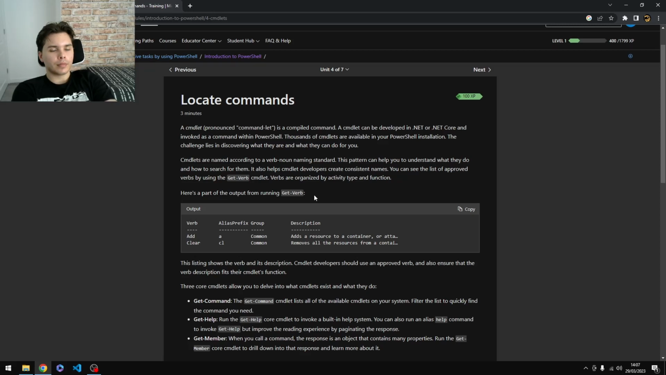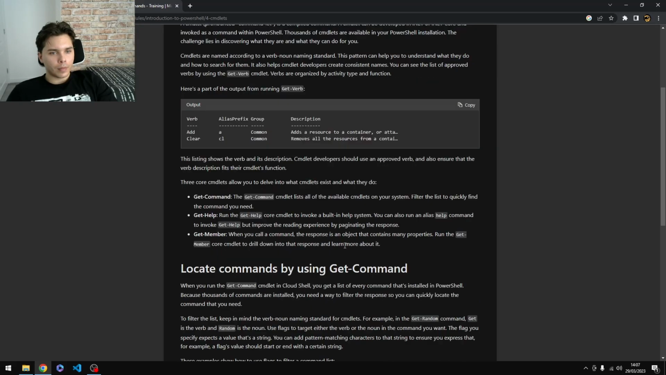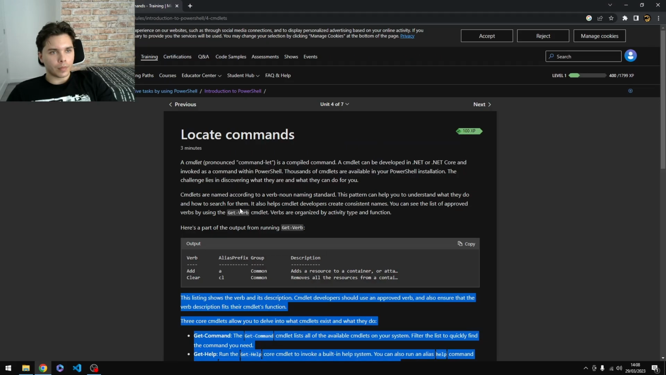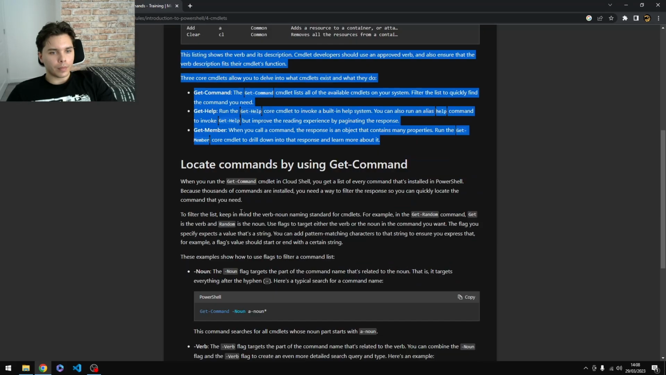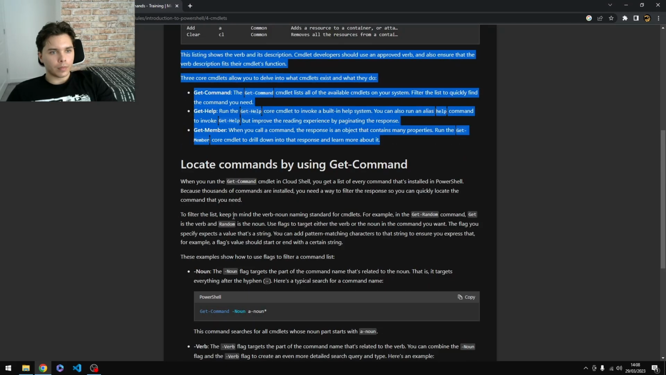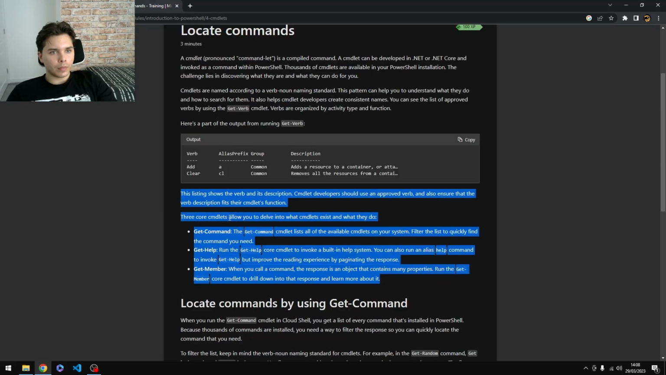Here's a part of the output from running Get-Verb. This listing shows the verb and its description. Cmdlet developers should use an approved verb, and also ensure that the verb description fits their cmdlet's function.